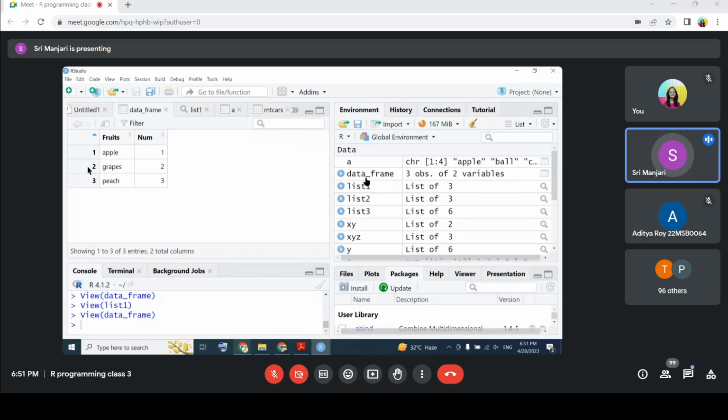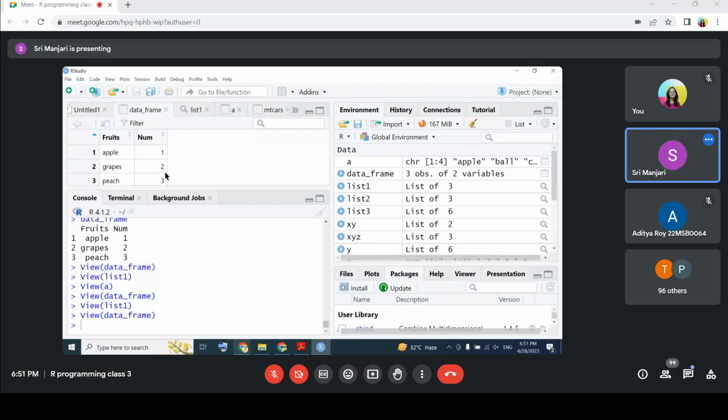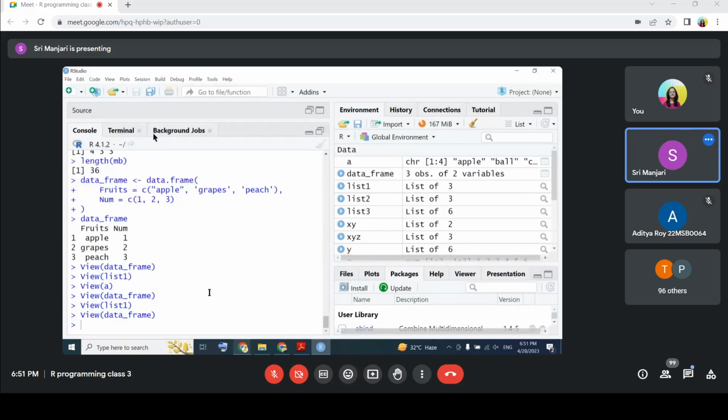So your data frame is almost equivalent to the kind of data you pick from Excel. Any data you pick from Excel is usually stored as a data frame or comma separated values. Everybody clear till here?